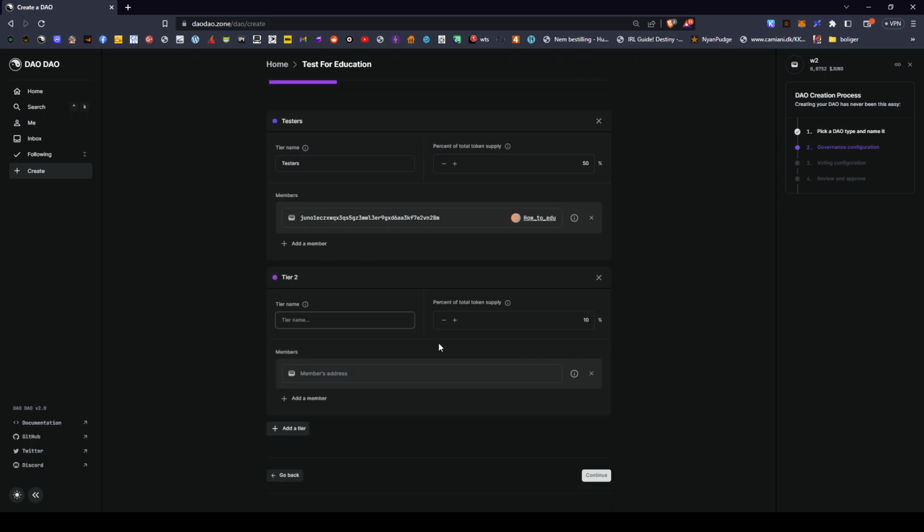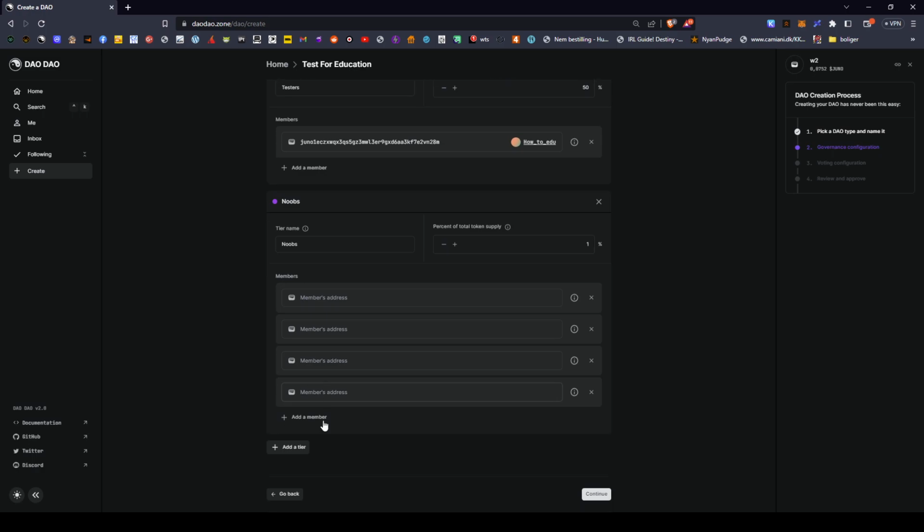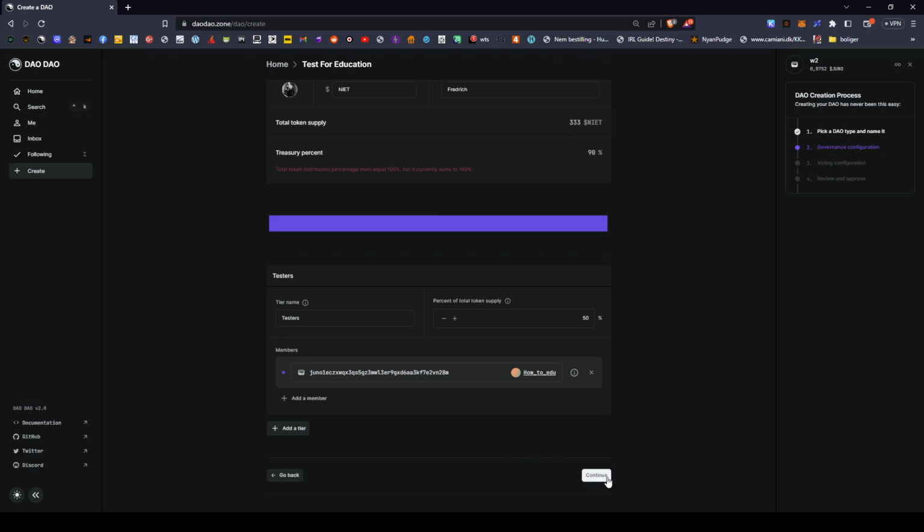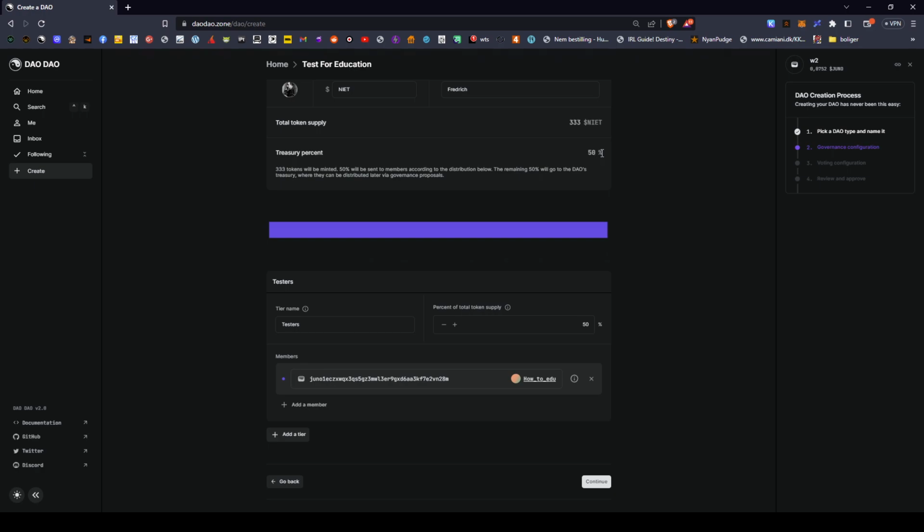Add a tier. Different tiers, different token supply. Okay, so this can be noobs, and they get 1%, and then I can just add as many as I want. Keep adding tiers. Very, very smart. Not gonna do that today. Let me just continue. Yeah, there we go. So the treasury percent and the percentage of total token supply dropped must be equal to 100.